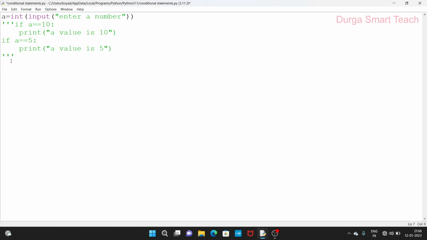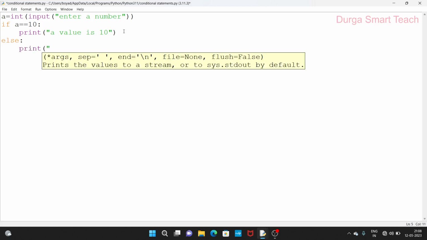The next one is if else. So here first it checks the condition. For example, first I am taking one value. Okay, so if a value equals to 10, it will print "a value is 10". If a value is not equals to 10, in that case it will print "a value is not 10".